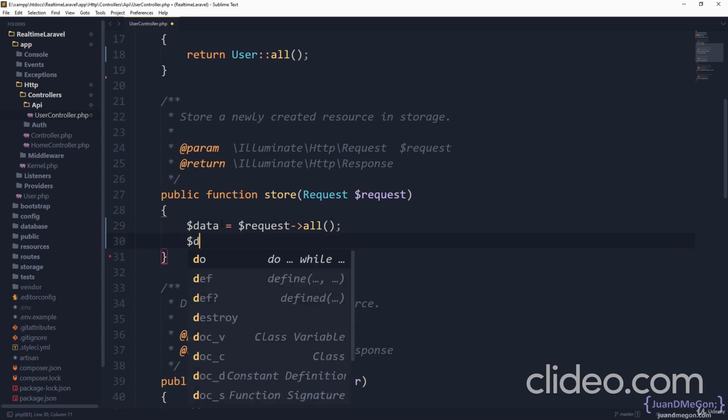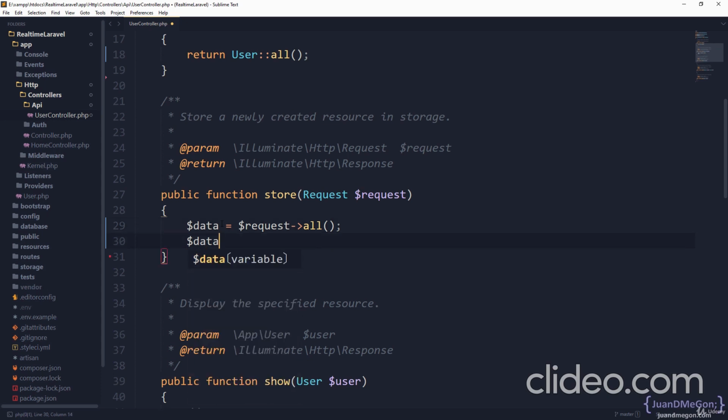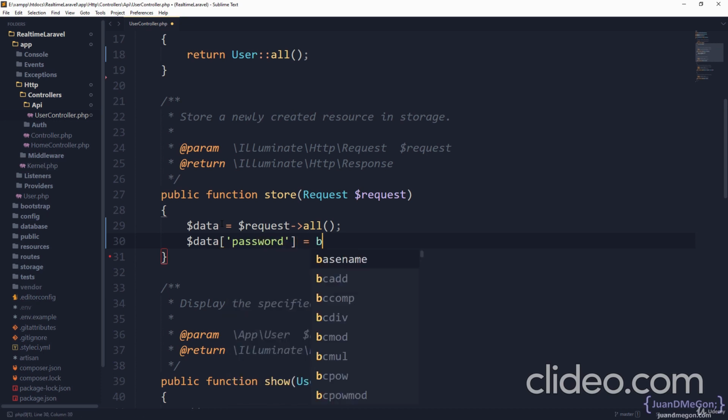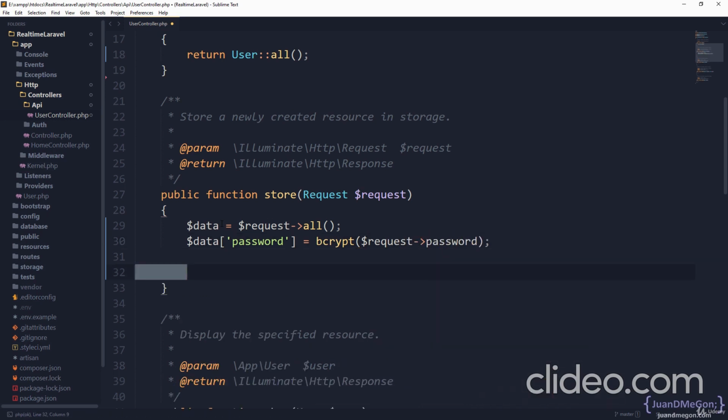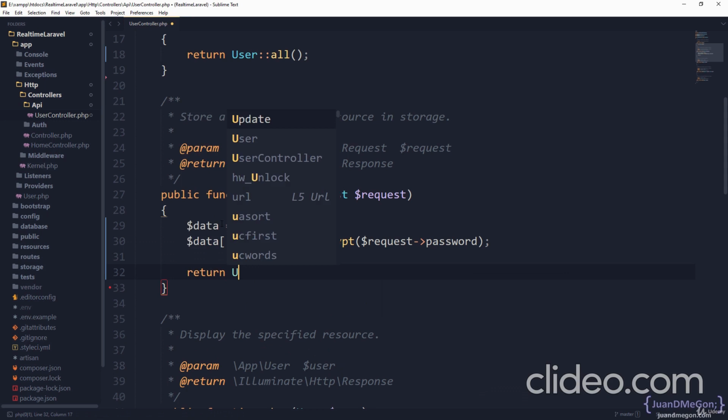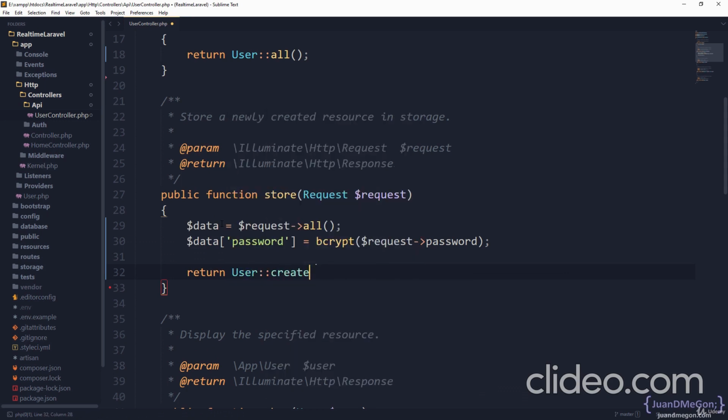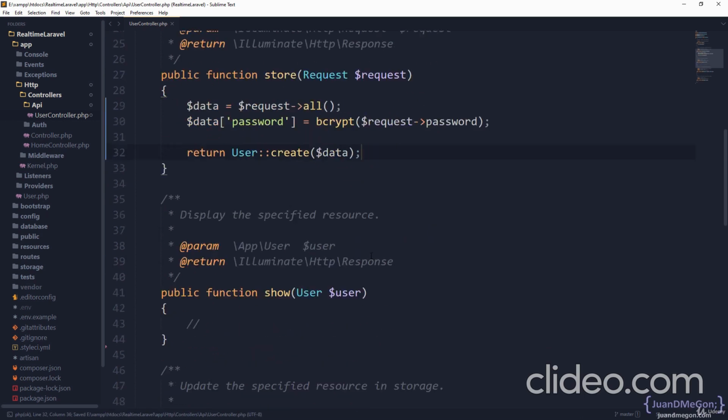Then it is very required, so we need to transform the password and encrypt it correspondingly. So I'm going to access the password index in our array, and then we are going to use the bcrypt helper to encrypt this element from the request, which is of course the password. Once we have this modification, we just need to return a new instance of this user created using that data. So this is going to transform this user to JSON to be returned in the browser.